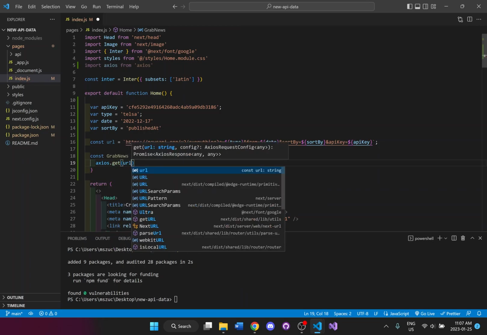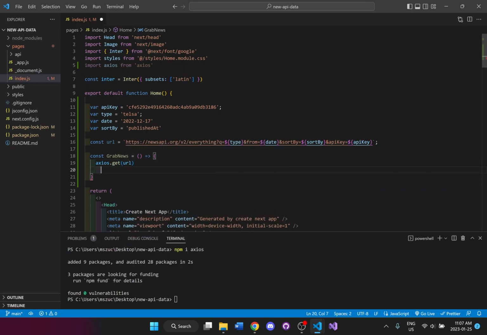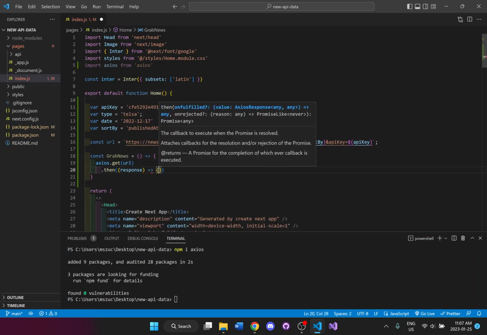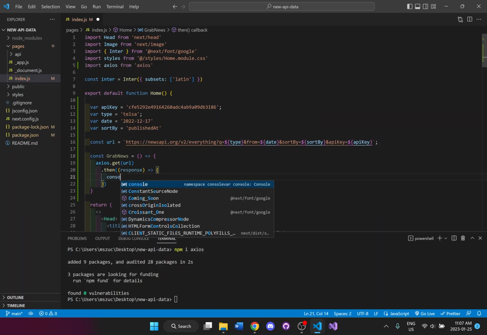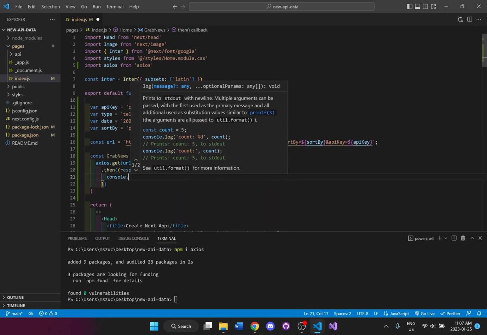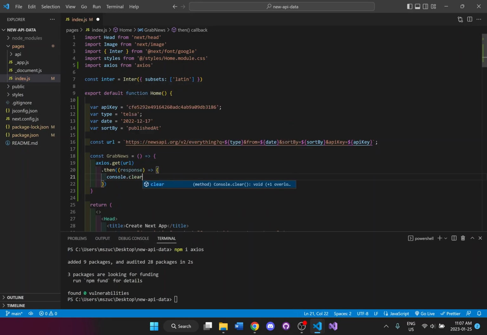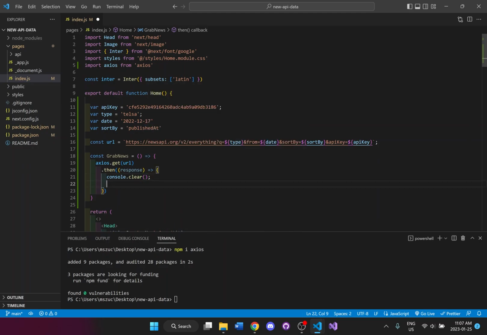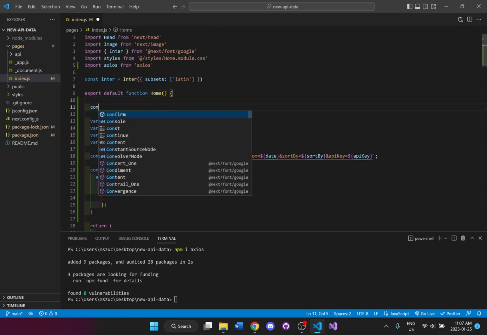axios.get(URL).then, and I'll have a response. I'll put console.clear to clear the console. And what I want to do is store this data in a useState.